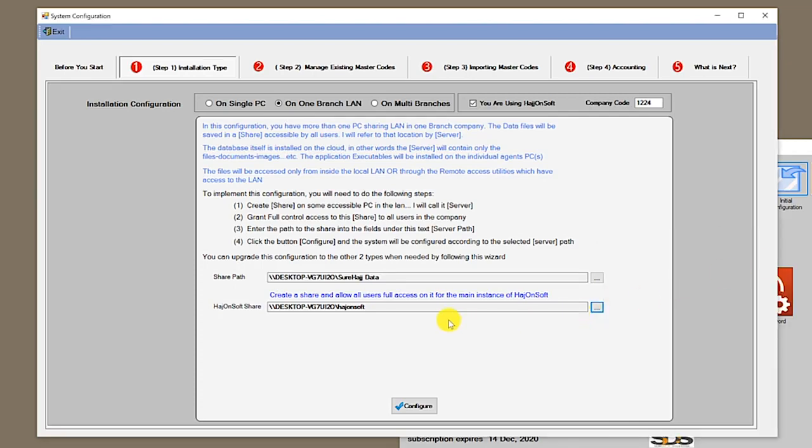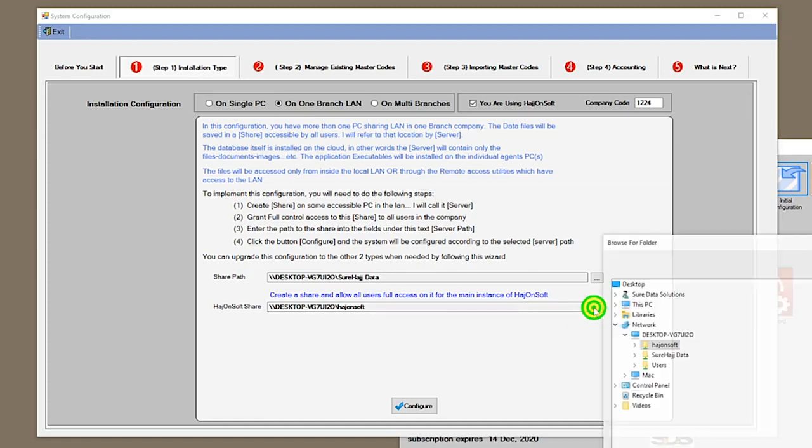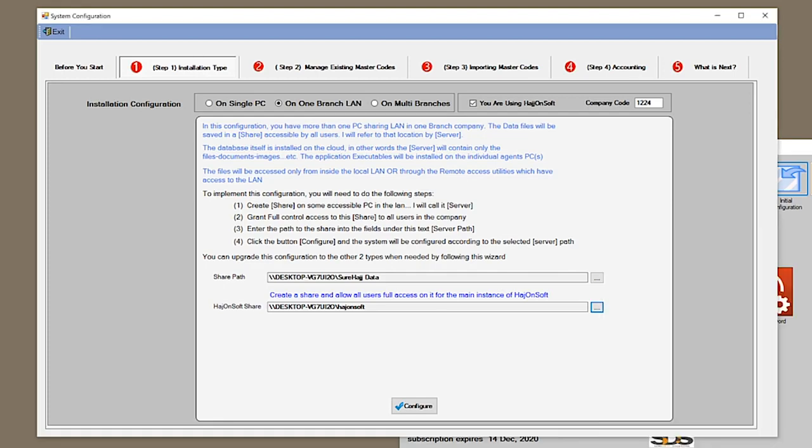Now, let us say that you use Hajjonsoft on a different computer to obtain the MOFA and visas. Do the sharing steps on that computer and select it in this screen. So to summarize, the computer you use Hajjonsoft on to obtain the MOFAs and visas, that's where you share the Hajjonsoft folder and you use its path in all the other computers when you install Surehajj, which means that you click on the browse icon and select the same folder. Once you chose both folders, click Configure and you're done.